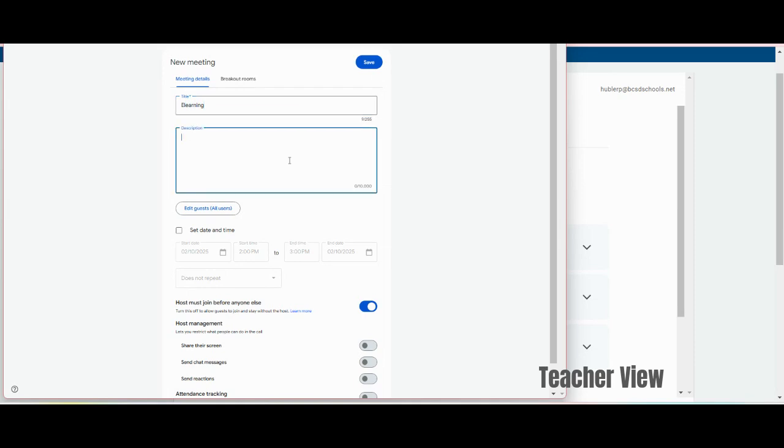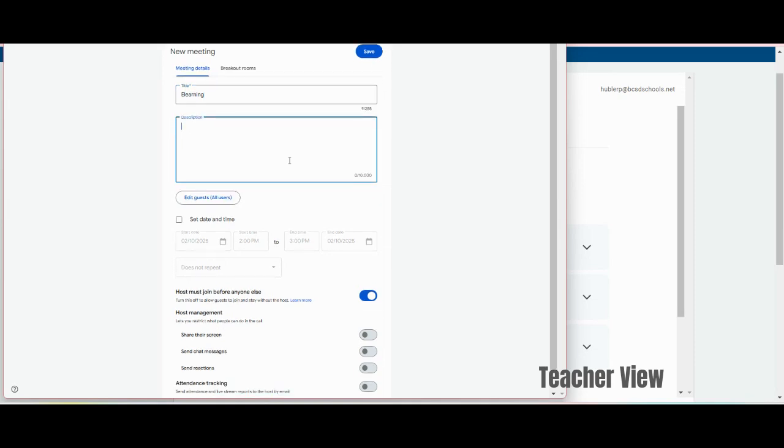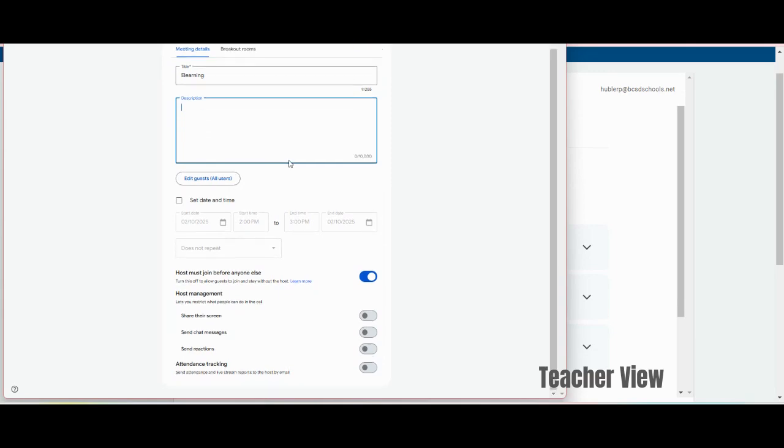You can add a description if you want to, so that way maybe your office hours are listed there if you have them, or just general directions for how to use the Google Meet. You can check the box if you want to set a specific date and time for starting and ending, but it's not necessary. There are some options to toggle on or off below that. Host must join before anyone else should be turned on, because as the teacher, we don't want our students to be able to join without us there.